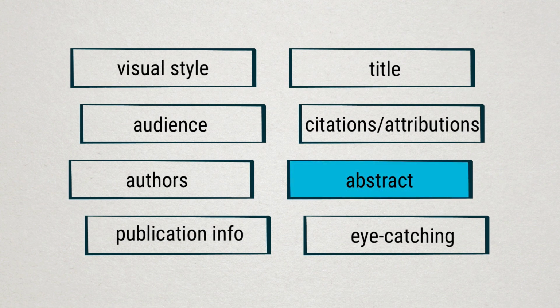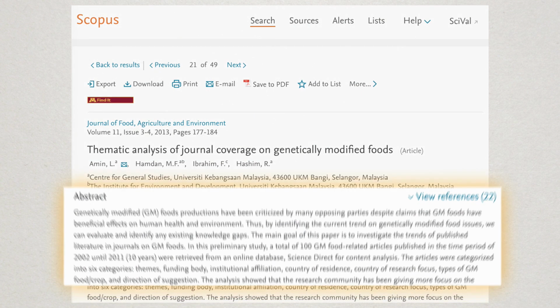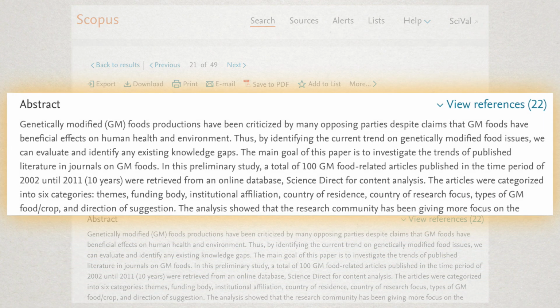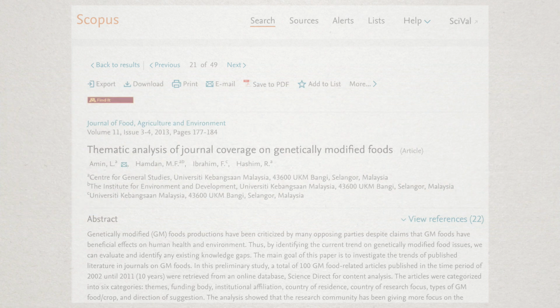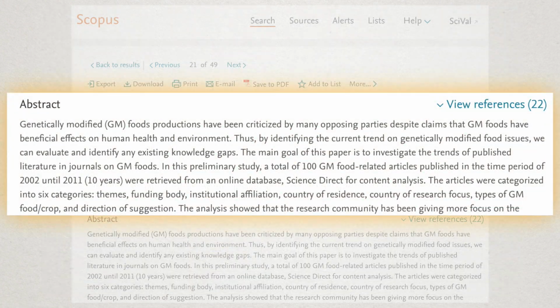Expect an abstract. Scholarly articles nearly always have an abstract, or a short summary of the article. Abstracts are found when searching for articles in a scholarly database. Abstracts can quickly help you determine if an article will help with your paper. So rather than read through an entire scholarly article, save yourself some time by reading the abstract first.